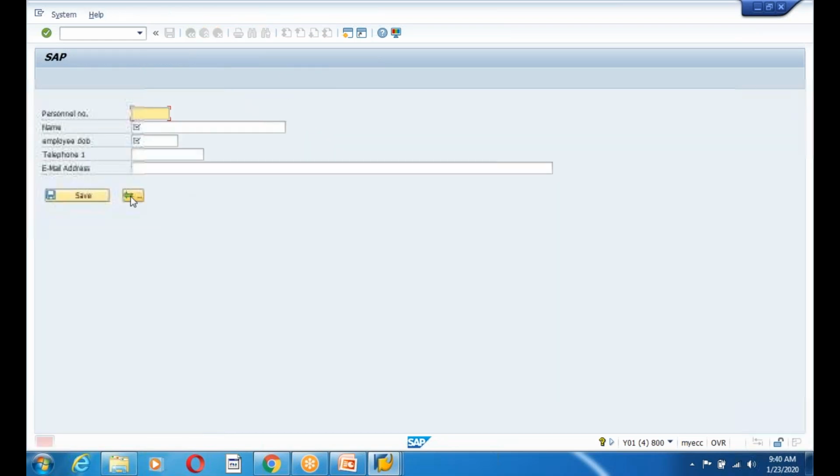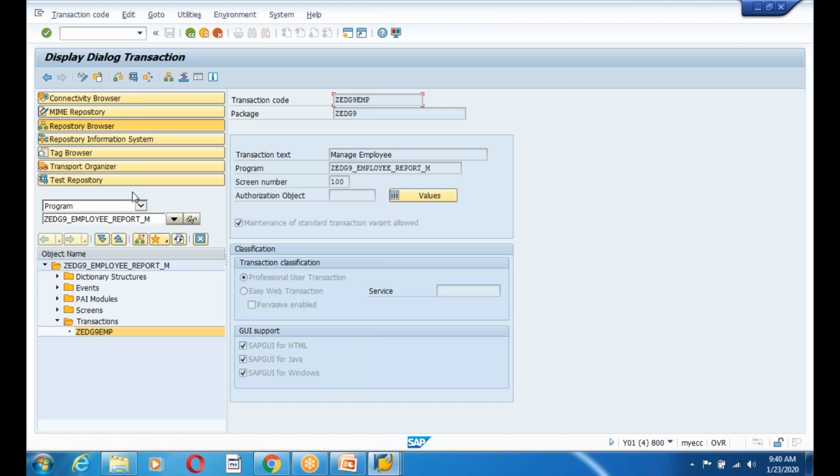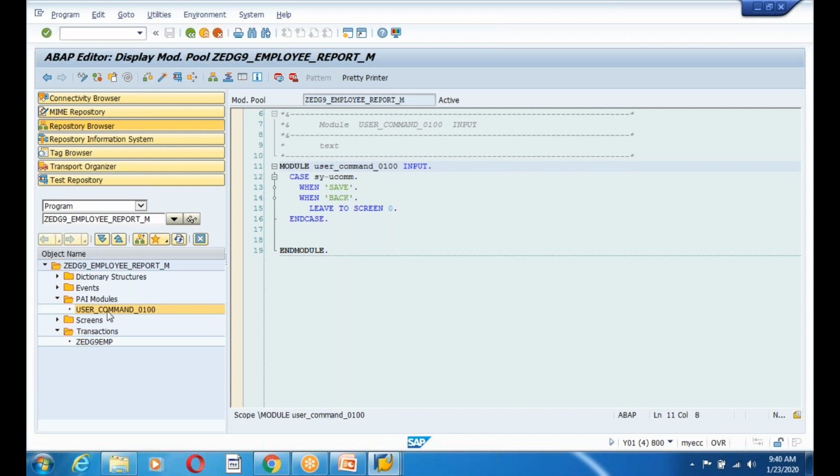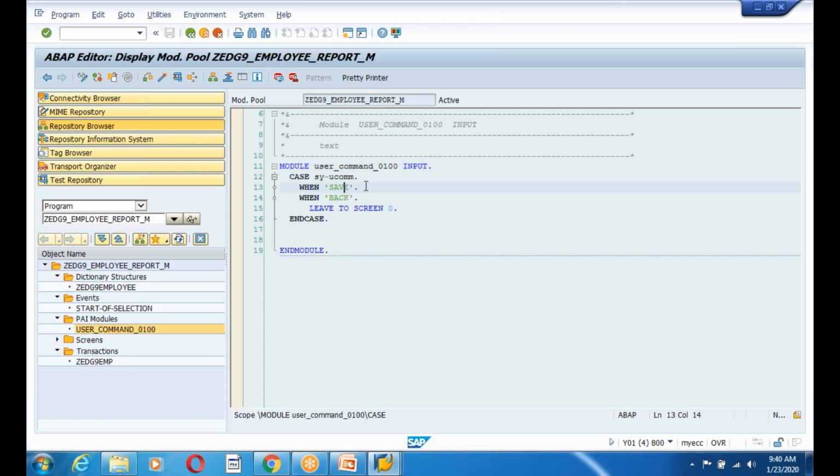And maybe I can execute this transaction now. Execute and maybe back. See, guys, one and maybe do this something now, back. See, it comes out of the screen. And the next thing is I need to perform a save, guys. Whenever you want to do a save, you need to go to the PAI modules. Here you can see the PAI modules and also events, everything it is going to display. Data dictionary structures, this is the data dictionary structure, everything it will display. Go to the user command. I need to write the save option logic.